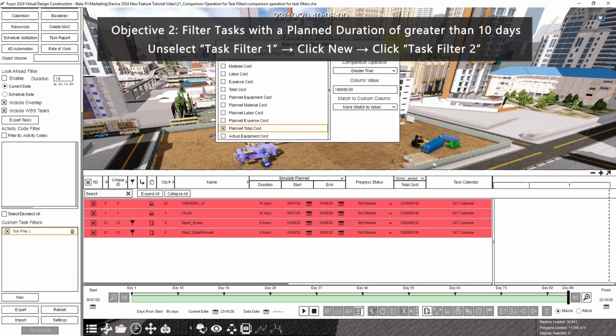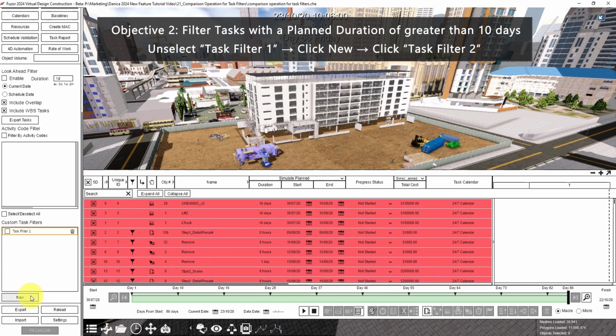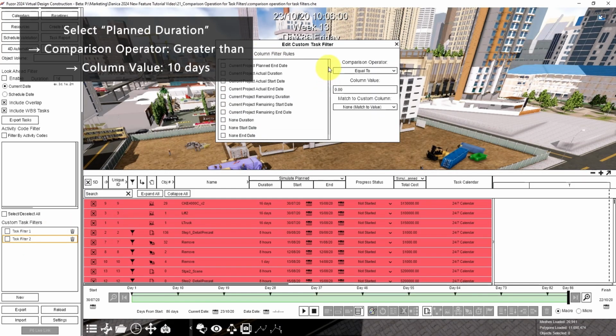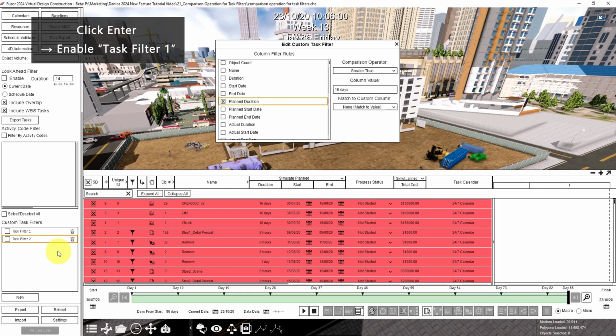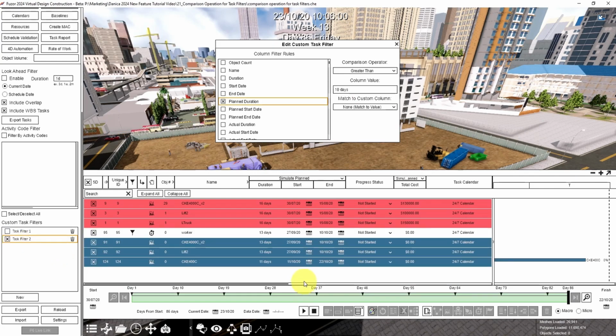For the second objective, we can unselect this first, then click New, click Task Filter 2, scroll up, and you will see Planned Duration. Click the checkbox, then for Comparison Operator, click Greater Than, and change the column value to 10 days. Click Enter, then to enable it, click the checkbox here. Now these are the tasks with more than 10 days duration.